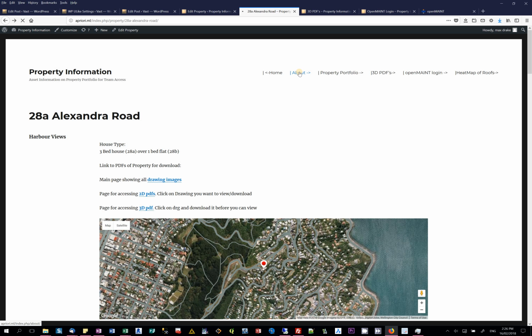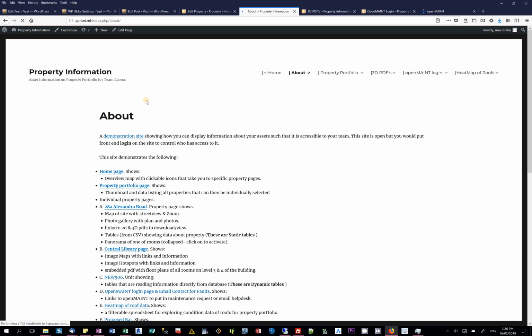If you look at the About page, you will see it highlights different elements on different pages of what they've actually got. There's some CAD drawings, there's a central library that uses hot links, and it also shows embedded PDFs.